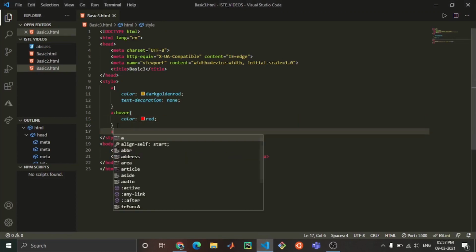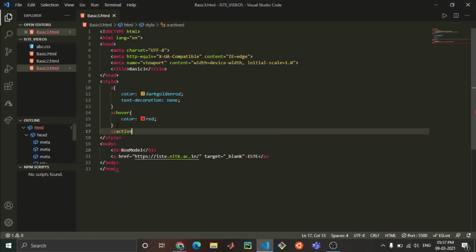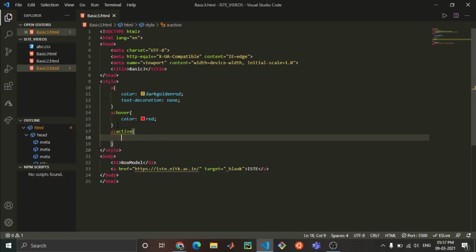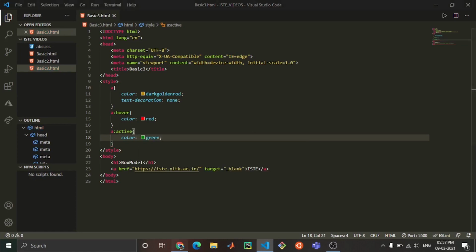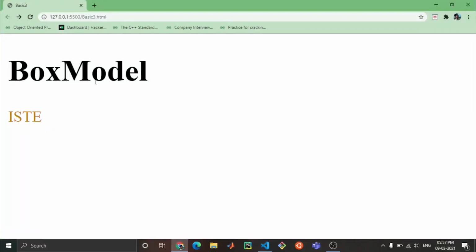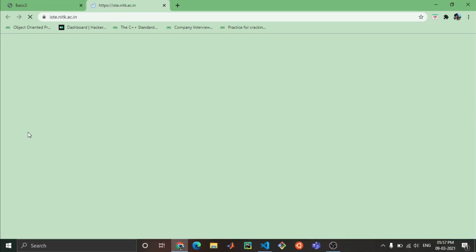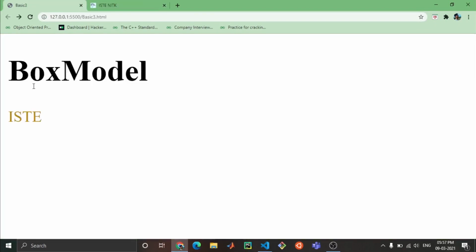Now I want that whenever my link is active, when I tap on it, when I click on it, the color should be green. Okay, save your file. I just zoom it so that you can see it properly. Now you can see it is dark golden. It is converted to red. Tap on it and you have seen it just changed to green. And my IST website is opening. So that is A colon hover and A colon active.